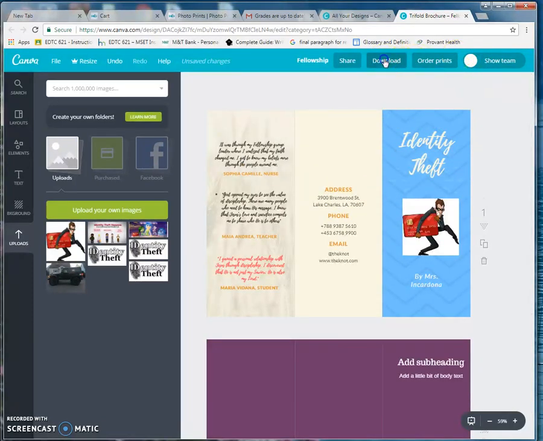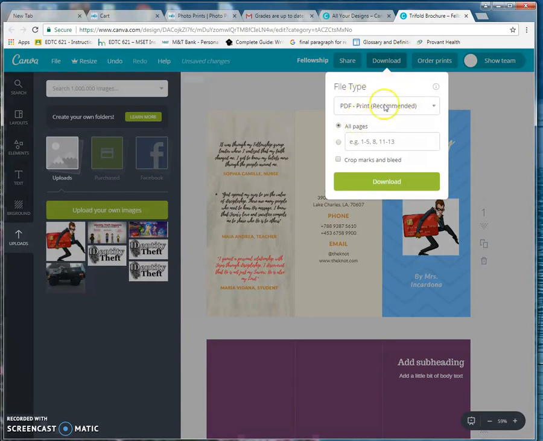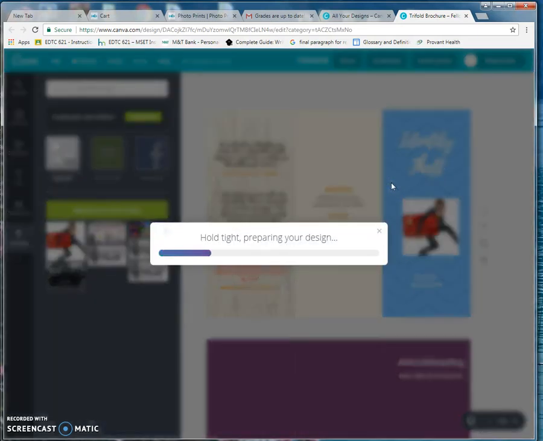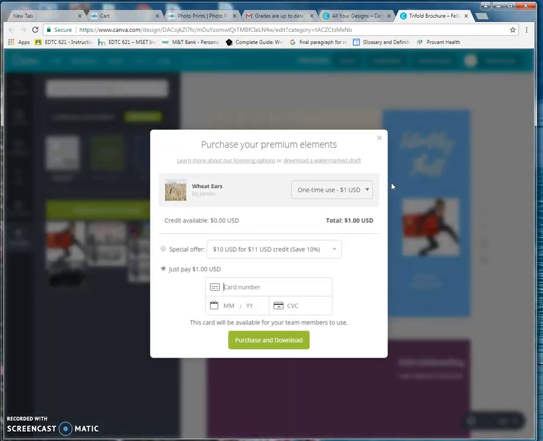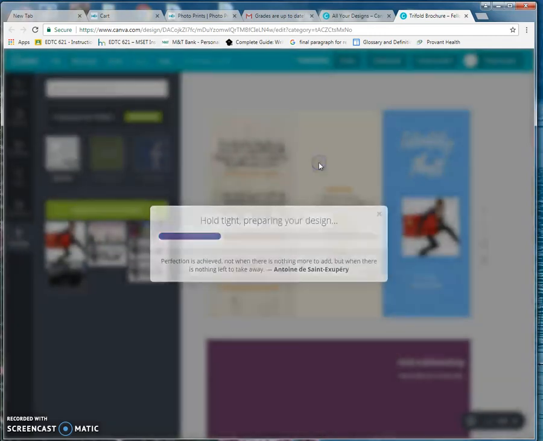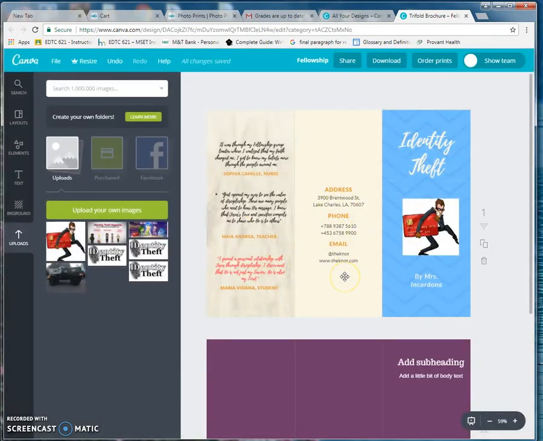Then what we would do is we go to download, and you're going to save it as a PDF, and you're going to click on download. Now at this point you're going to get this screen, and it's going to ask you about one of the elements that I picked, and I believe it was my trifold. There was a charge for it, and there's a one-time charge of $1, or you can download it with a watermark, and that's okay. I'm okay with Canva having a watermark on it, so I'm going to download again.